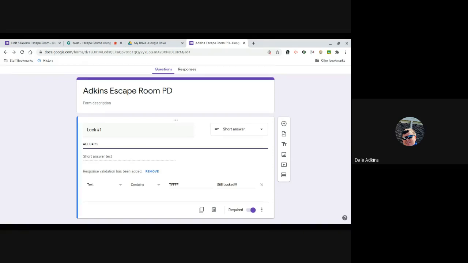You just want to type in here what you want students to be able to type in to unlock it. They'll type their answer here in the short answer. Again, the way I had it set up was text contains and then whatever the answer was.